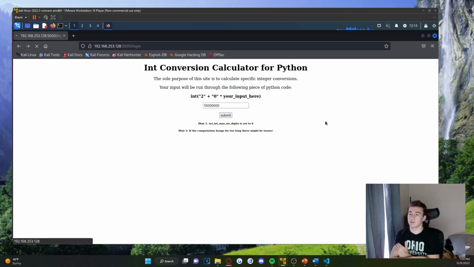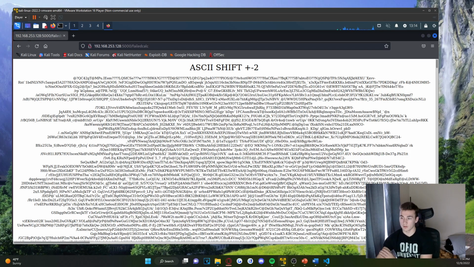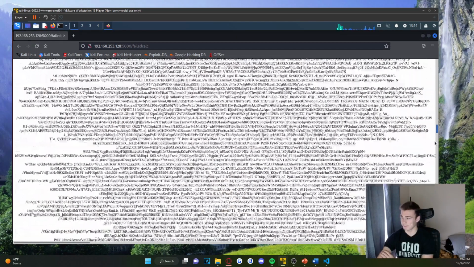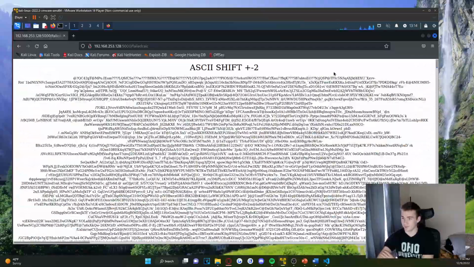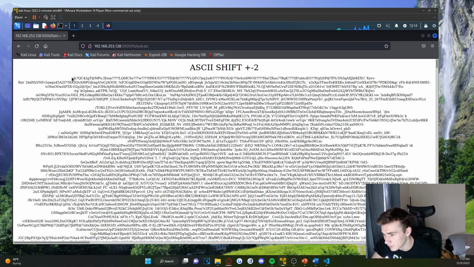So right now, it's trying to do this conversion, but it's just so large that it's causing the server to slow down. And oh man, instead of getting our page, we got this other page that shows up if it won't load. And we have all this crazy data, and it says ASCII shift ±2. Just looking at this, we know that we're going to be decrypting this because it has an ASCII value. So we're going to grab all this data.